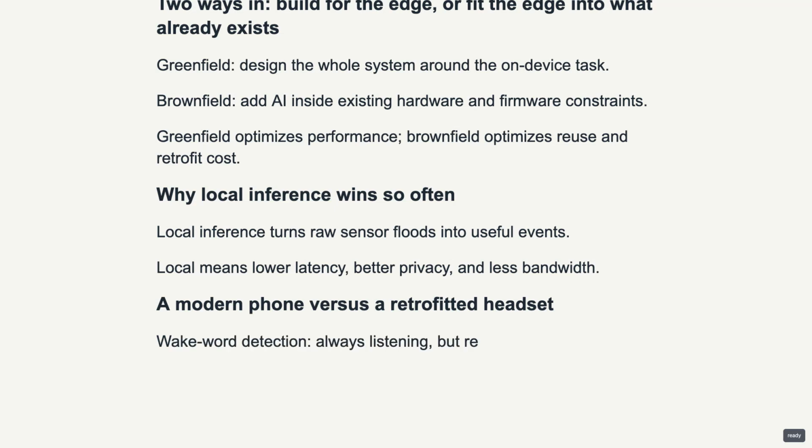The device has to monitor audio all the time, yet it should act only when the right phrase appears. That makes the task a perfect example of constant sensing paired with selective response.